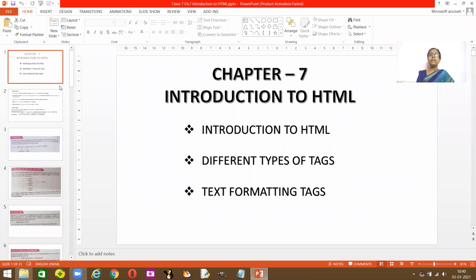Okay, this is seventh chapter, Introduction to HTML. In this, we are going to learn what is HTML, the different types of tags. Basically, we use tags to create this type of a program. And we'll also learn the different types of text formatting tags. There are many texts that you use, how do you format them? The text formatting is basically how you change the color or the size or the alignment and so many other things. Okay, let's start off right away.